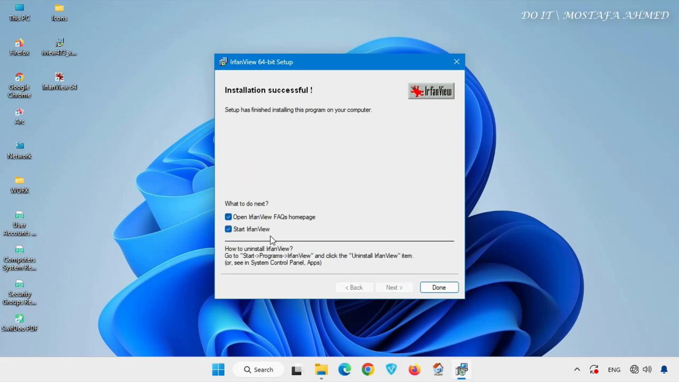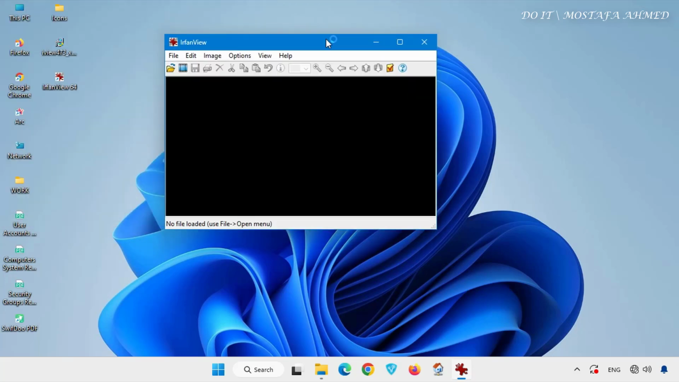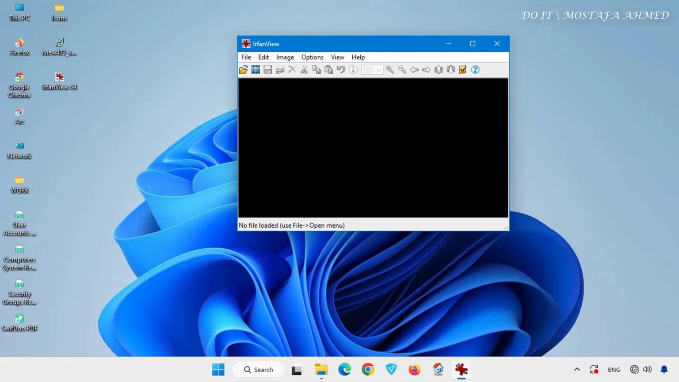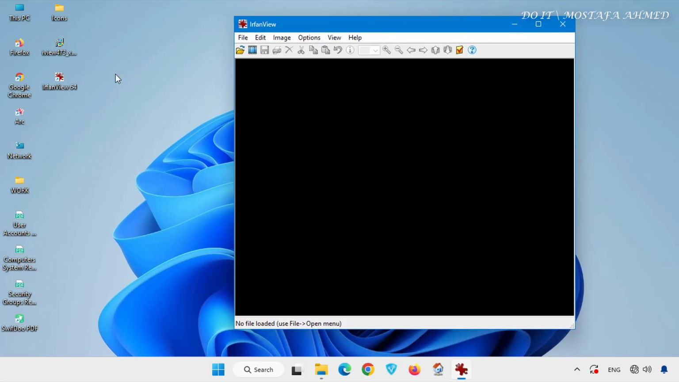It's a very quick process because the application is very lightweight. Once finished, simply click the Done button. The application will open immediately. Don't let this simple, old-fashioned interface fool you. It may look like a program from the Windows 98 era, but it's actually very powerful and reliable. Its main purpose for us today is to convert any image into a perfect icon format, and it does this better than most modern, bulky applications.